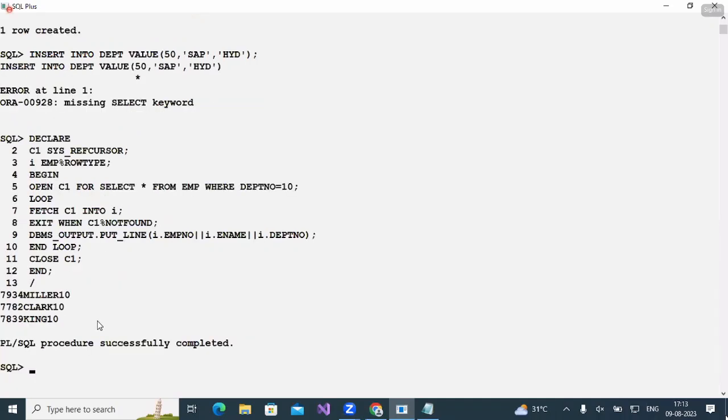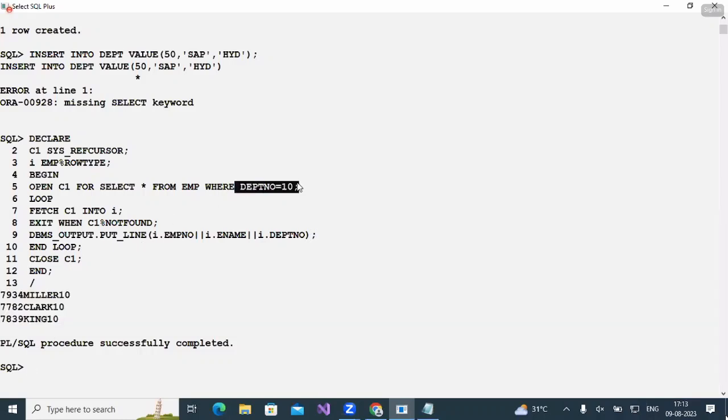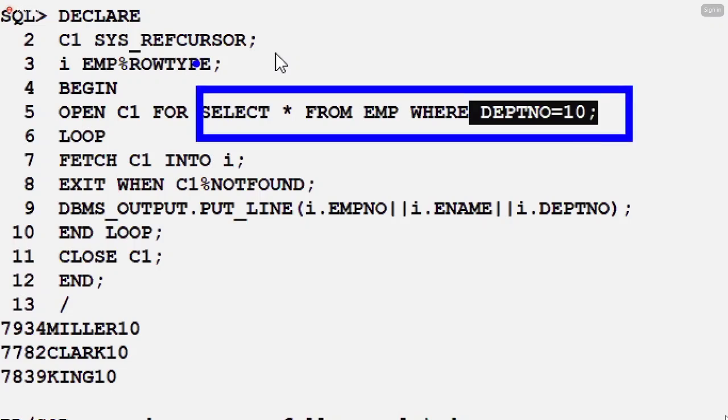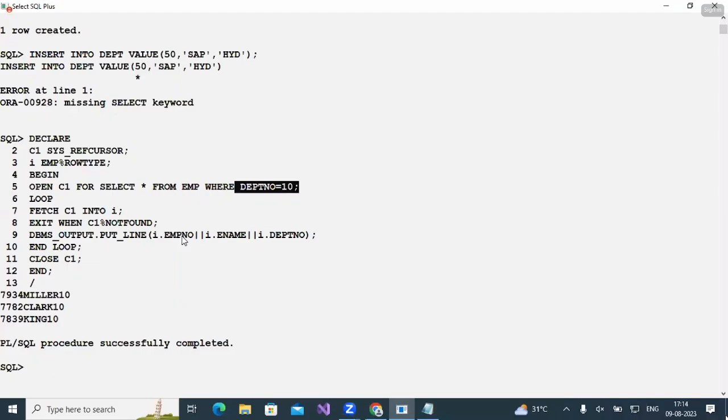To execute now, how many people came? 3 people. Who are these? Miller, Clerk, and King. All are from which department? Department 10, because I'm asking only for department 10. Now the execution is the same, but the only difference is our select query statement, not at declaration, but at execution. Can you tell me which block this is? Execution block, not a declaration block. Execution means runtime. That's why it is called a dynamic cursor.